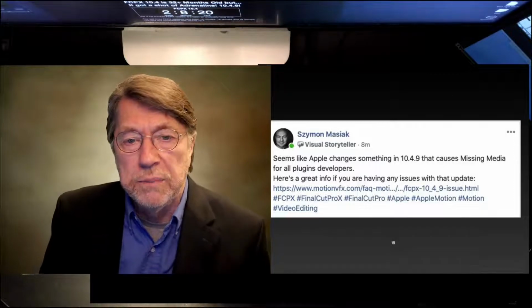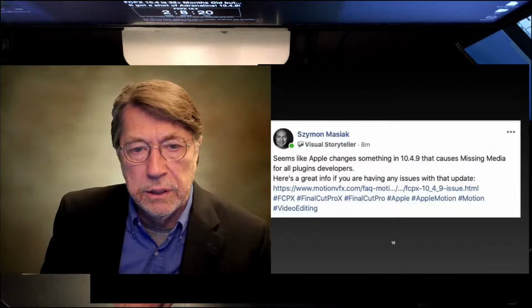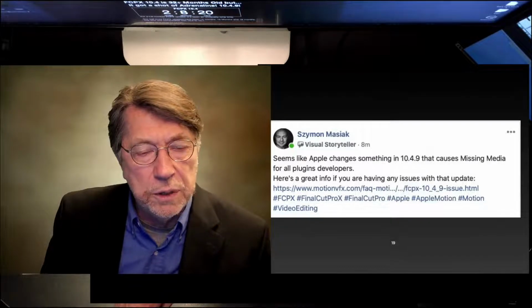Motion VFX: it seems like Apple changed something in 10.4.9 that causes missing media for all plugin developers. Here's great info if you are having issues with that update. There's another. These are very reliable ones. I don't know if that's been fixed yet. Yari says he has updated all his plugins and doesn't have the problems, but we'll see. But anyway, this is another issue.